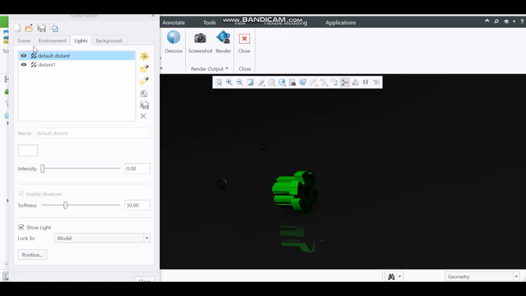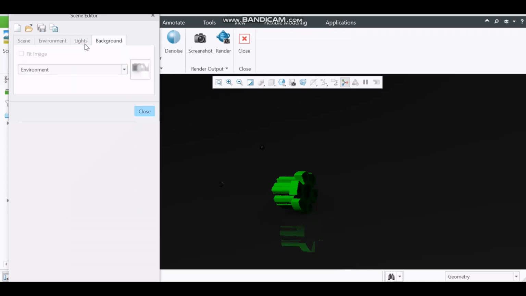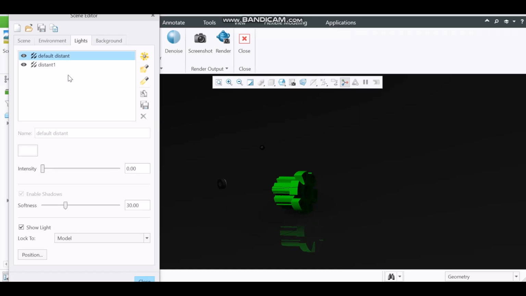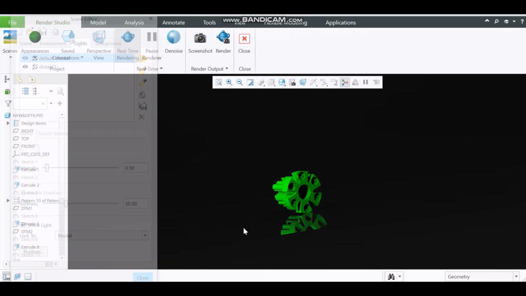Cool. So you can do lights, you can do a scene, you can change your environment. You can also add your own environment into this, but we're not going to do that. You can also change the intensity of your light, so you can go really high intensity light. That thing becomes so bright. Yeah, if you want. I'm going to go for low intensity lighting so we can actually see the details in the shape. Cool. That's done. You can press close.